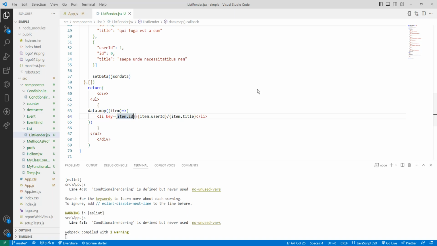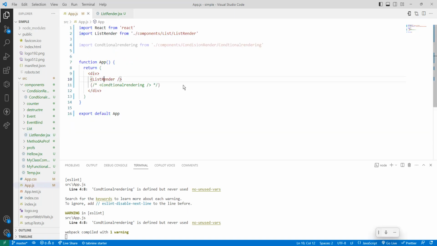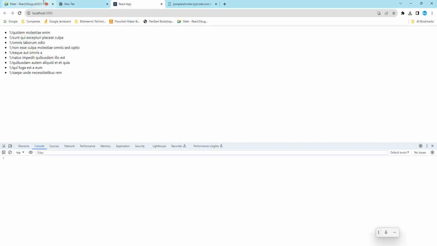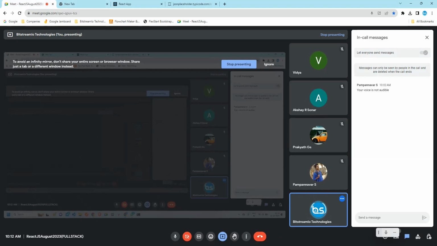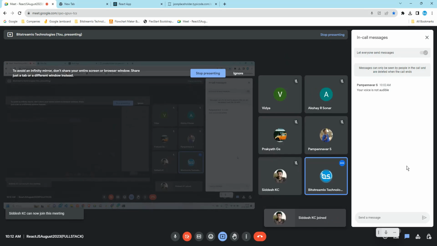Okay, here, any confusion? Can I explain? Sharnu, do you have any confusion here? Feel free, if you do not understand also. I am telling Prakyat, Akshay, Vidya, Sharnu, Siddesh, I am telling everyone, if you have any doubt in this code, just let me know. I will explain one more time.